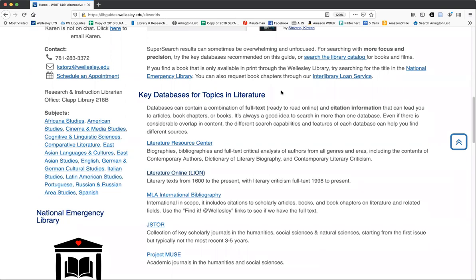So when you choose an individual database, and especially a subject-specific database, you're automatically narrowing your focus to that subject area. So you're automatically going to have more relevant material in your search. The other thing to remember is that Super Search doesn't actually cover everything that we have, so you will miss some key resources if you don't search some of the databases in your discipline. So we're going to focus on the database Literature Online.